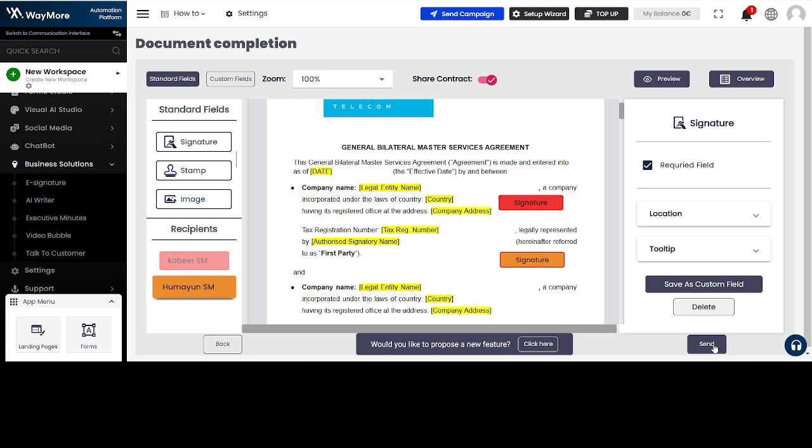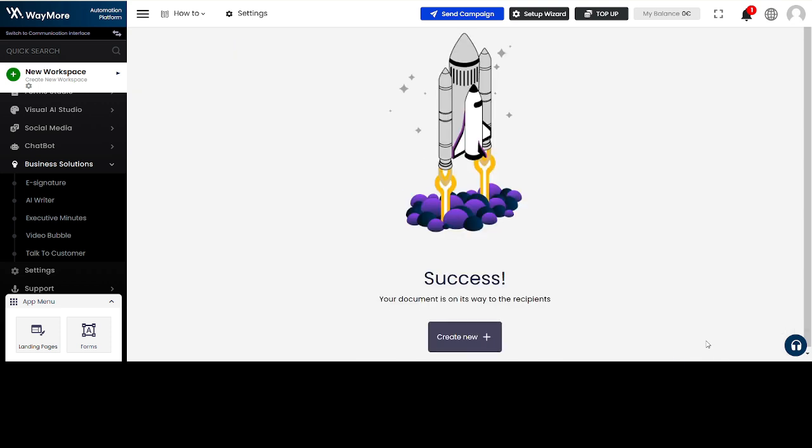So now I can directly go ahead and send it. It is applicable to any field that you are creating here. I can send it out. So we have successfully sent the document.